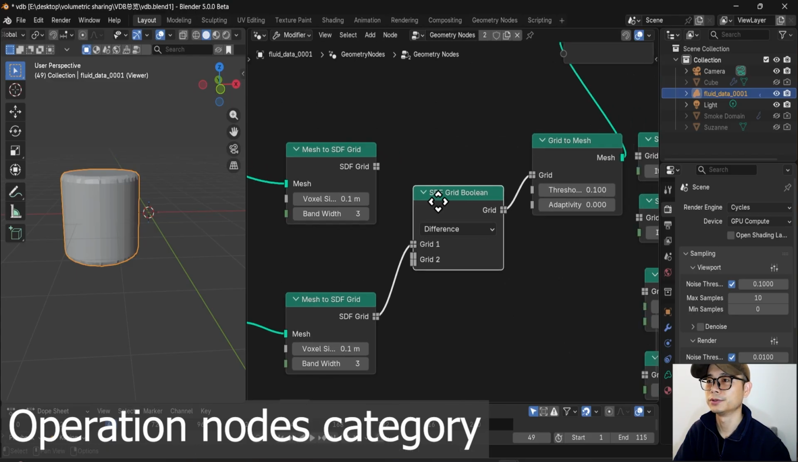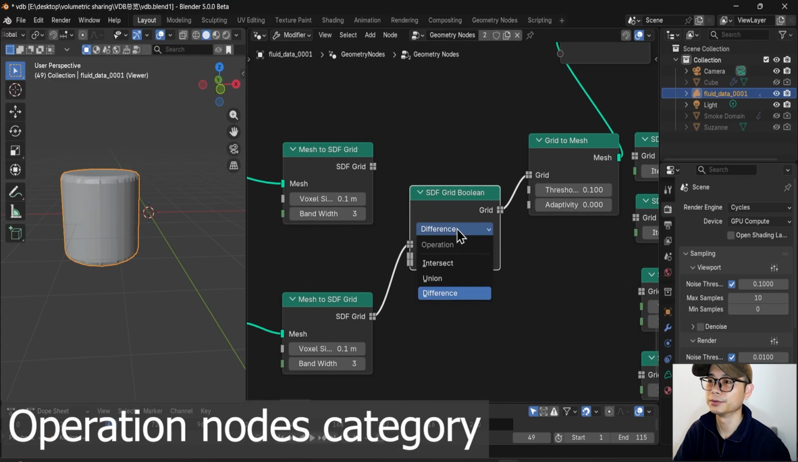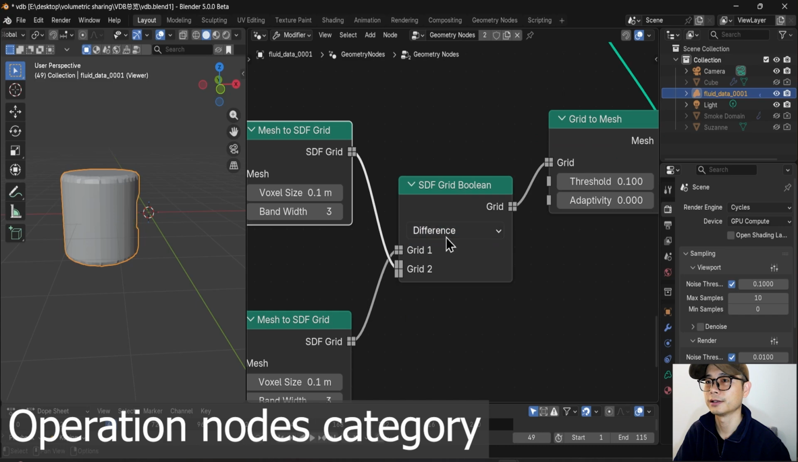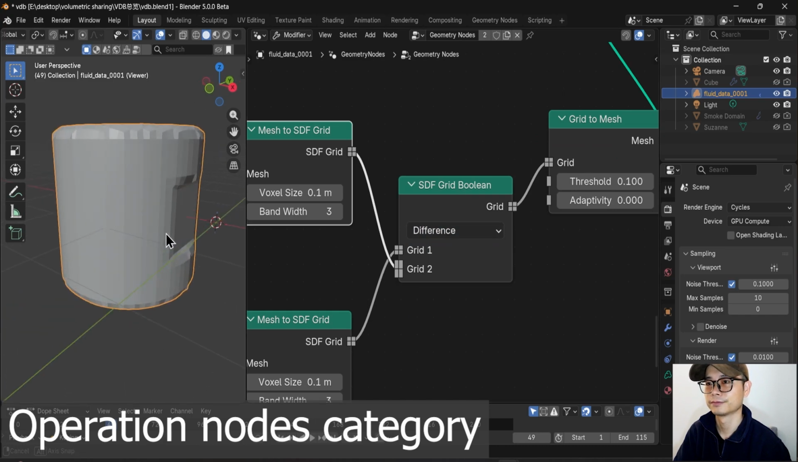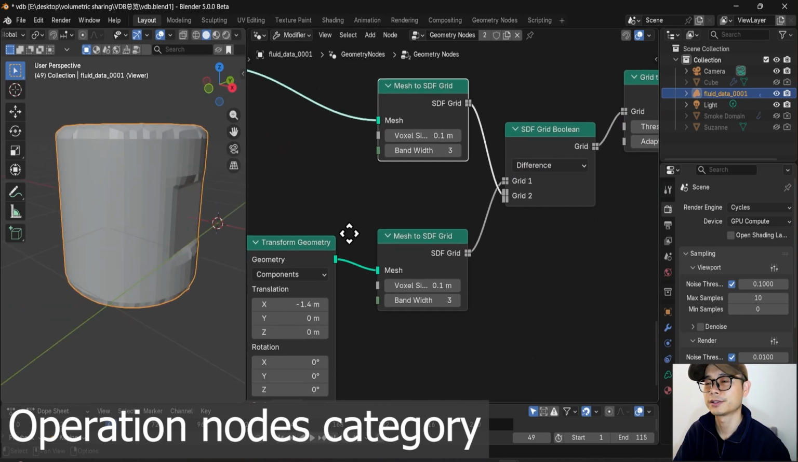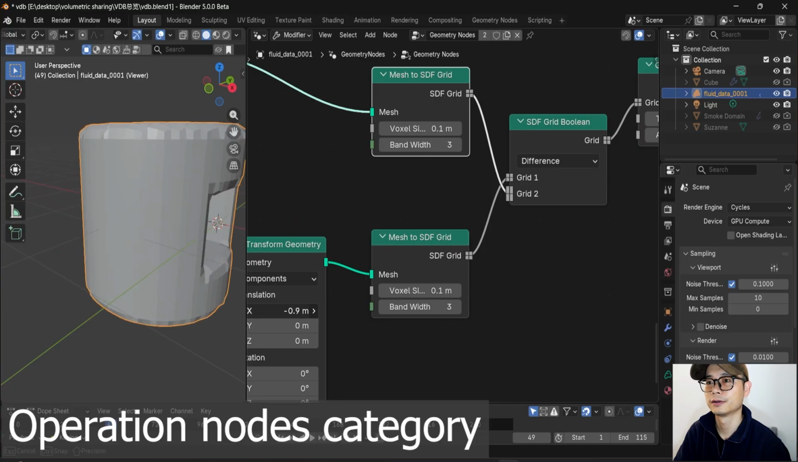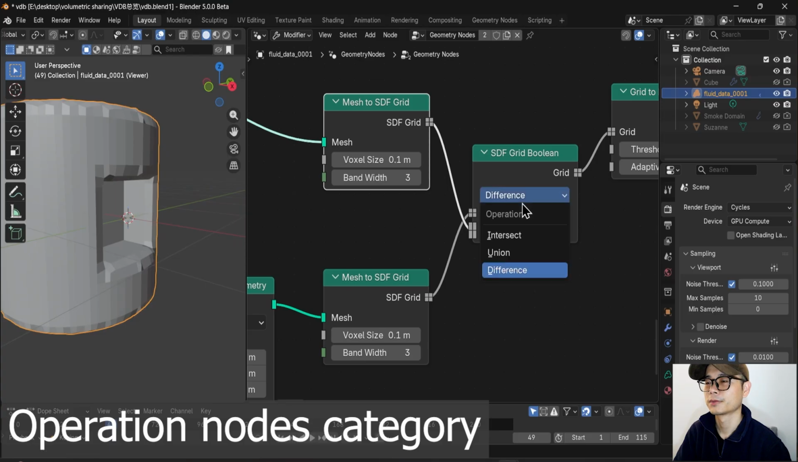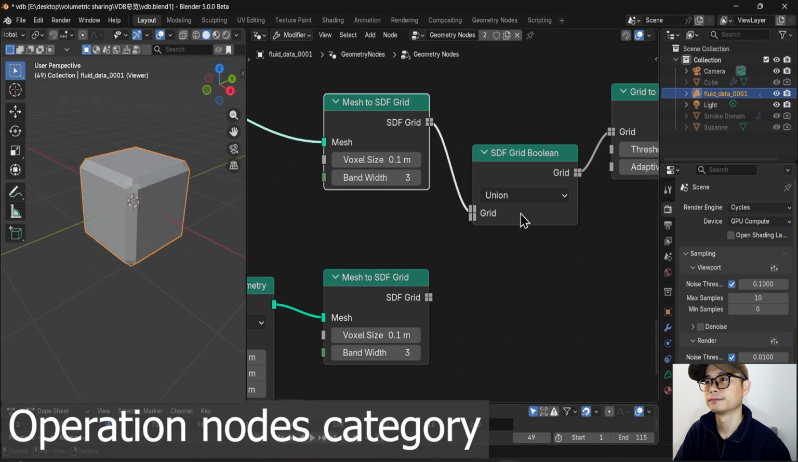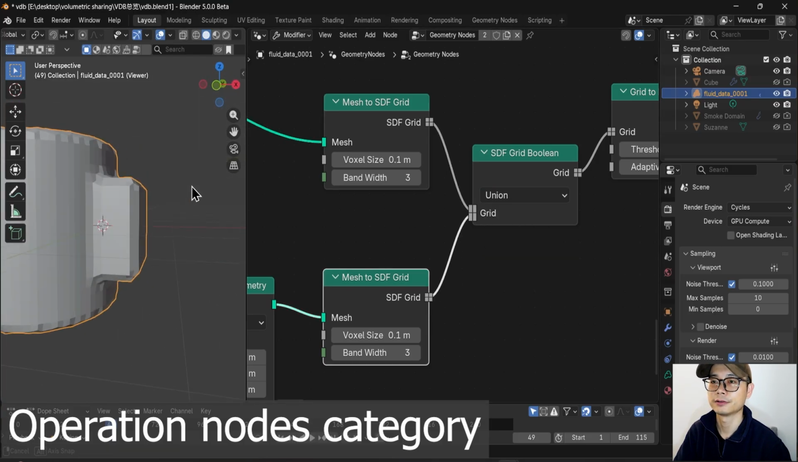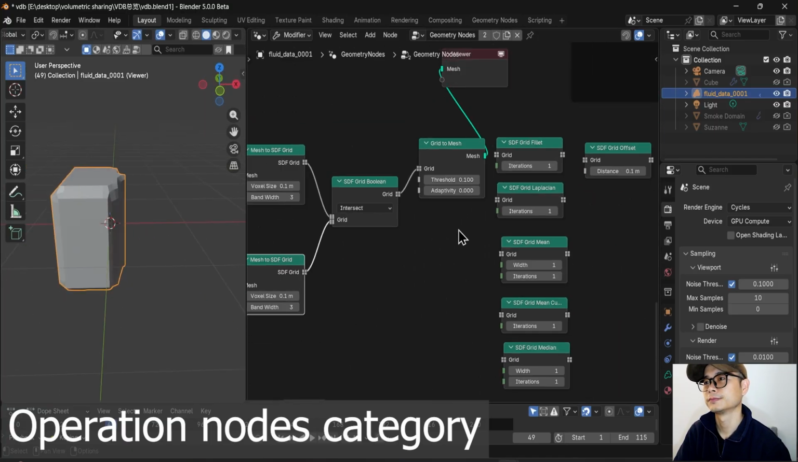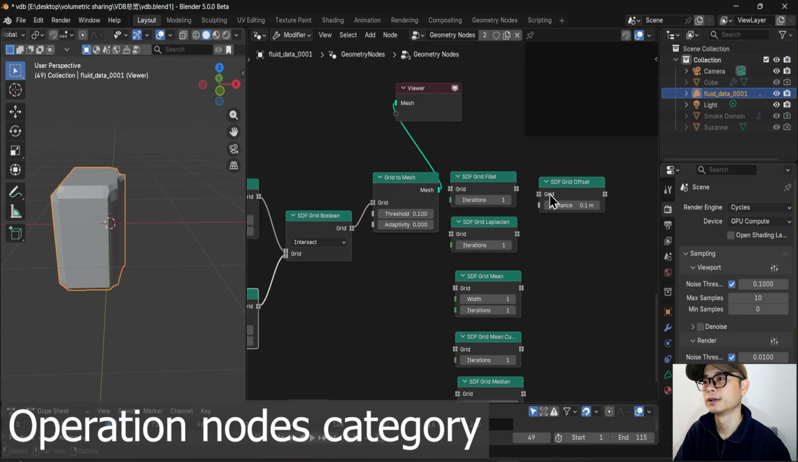So now we need to use SDF grid boolean to combine them together. It has 3 modes: intersection, union, and difference. So I connect them. This is the difference. Like if I change the position of the cylinder, yeah, you can see this is the boolean difference, and the union connected. Yeah, this is the union. This is the intersection. So you can try them by yourself.